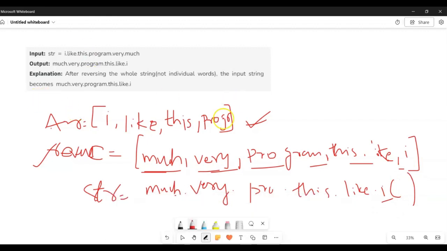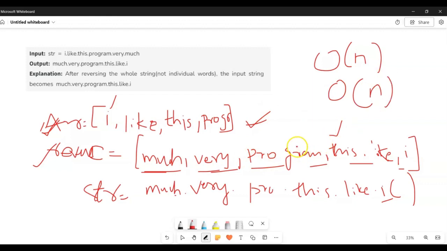So in this way we can tackle this problem using an external data structure, an array, and we'll use this array just to store the individual words. Since the problem said that individual words should not be reversed, with the help of this array and by reversing this array, we'll get our expected output. In this approach, the time complexity would be O of n as we are iterating over the string, and the space complexity would be O of n as we are using an array as external auxiliary space.